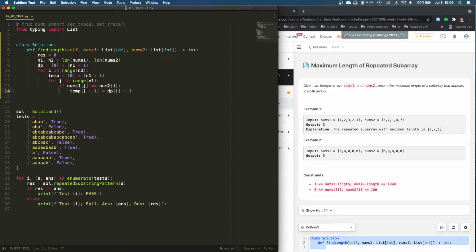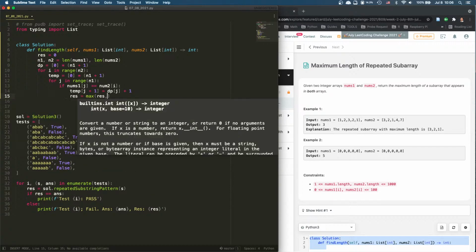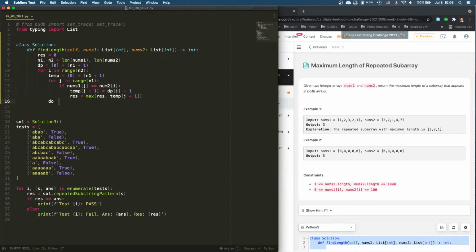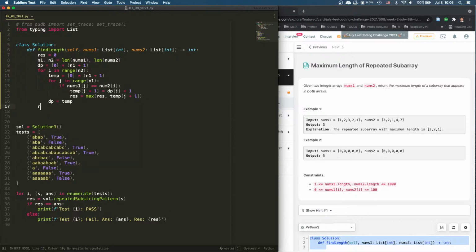So if they're equal, then we can compare. We say res equals max of res and temp j plus 1. And once we're done with this, dp is going to equal temp. Then we'll go back again, and after that we return the res.